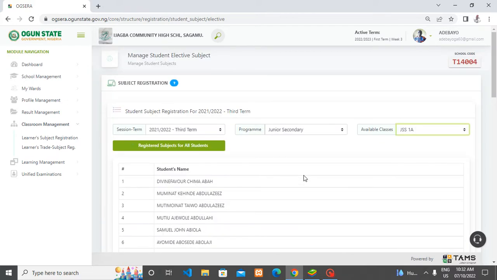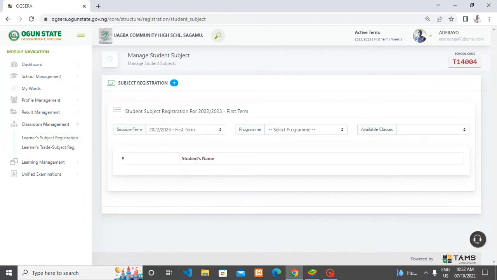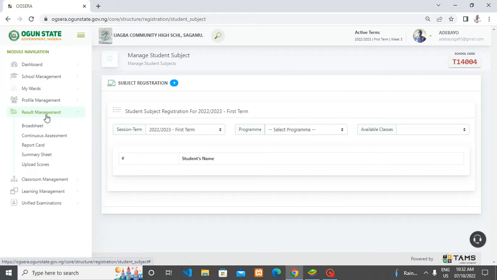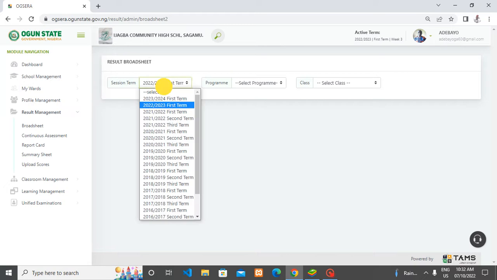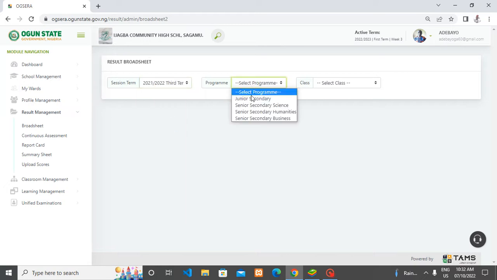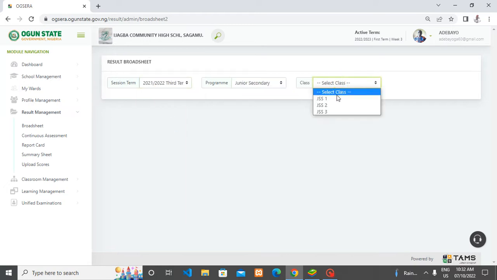But for some schools that are offering trade subjects, some registered trade subjects for the students and do not upload scores for them, just like I discovered here under subject registration. That will also prevent your report card from coming up. So just follow the steps I did here for subject registration and apply them also to trade subject registration. Then after doing that, you go back to your broadsheet as an HOS. You select third term, then select the class we just did now, which is GSS1.